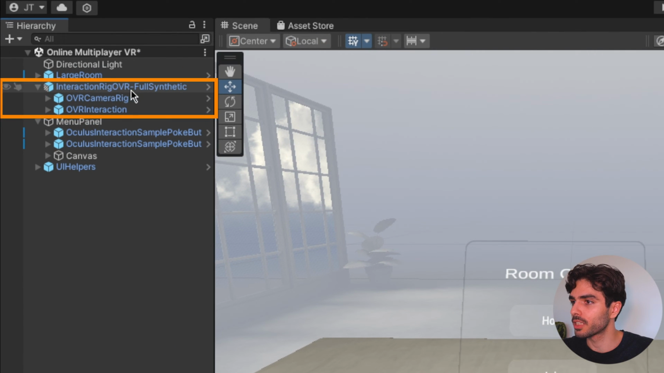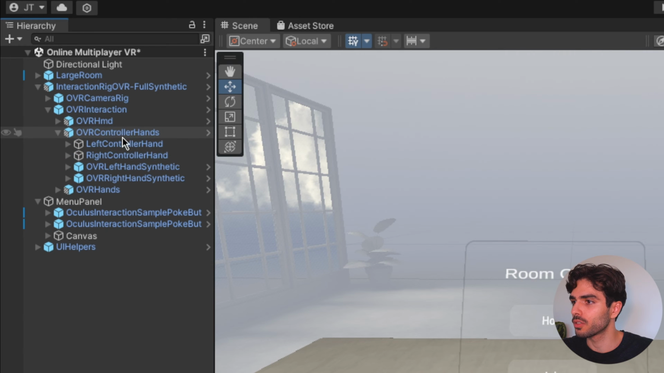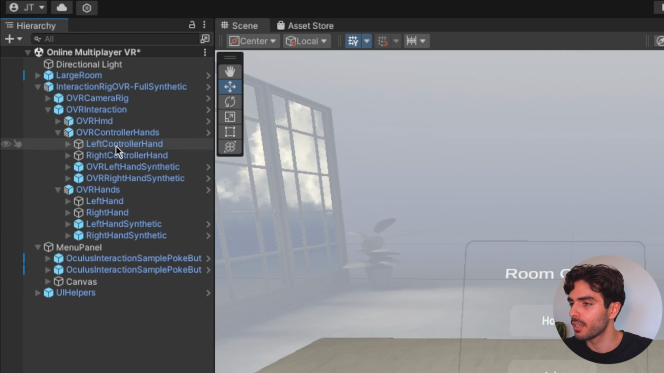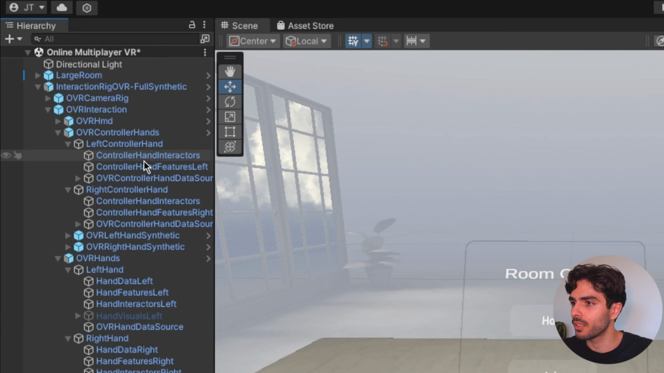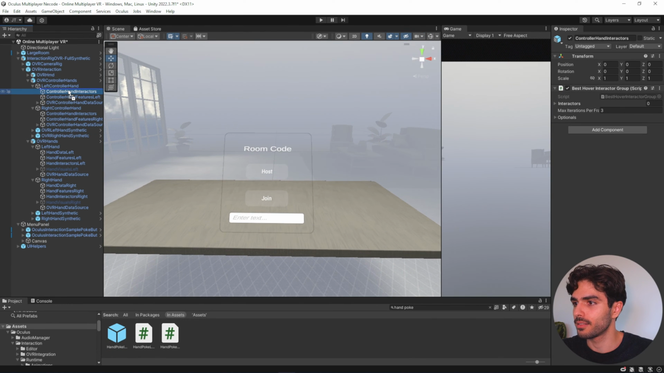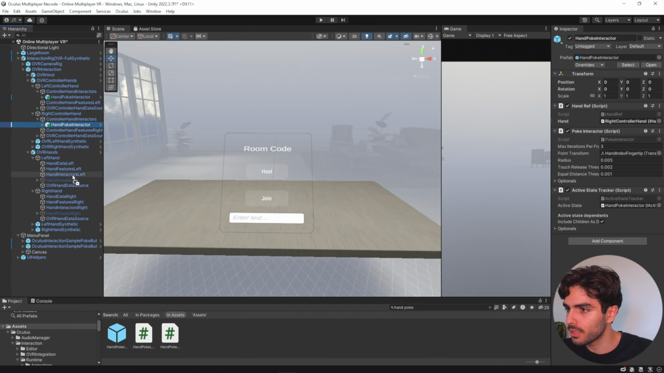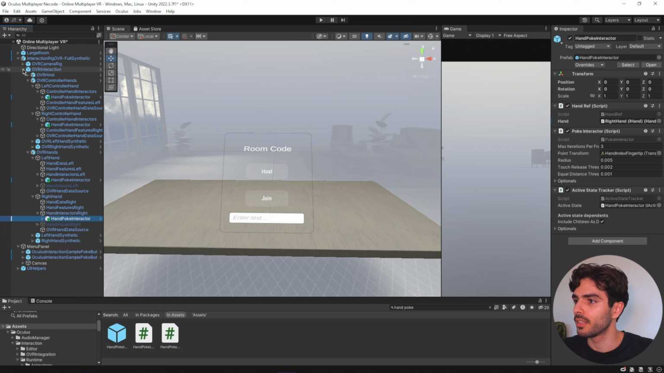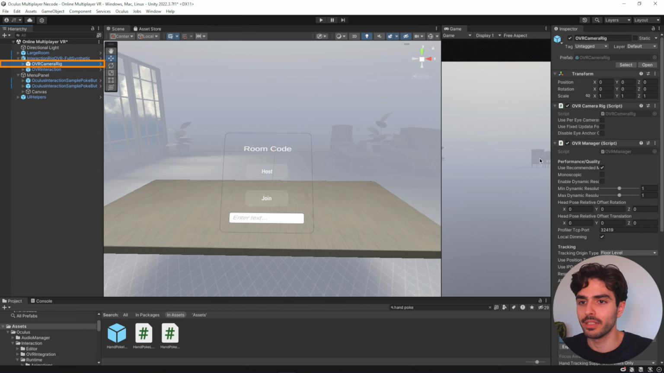To do that, we're going to open interaction rig OVR, go into OVR interaction, open the OVR controller hands and the OVR hands, go into both the left and right hands, and then when you see controller hand interactors, we're going to add the element here. And the same goes for the right hand, this one as well, and that one.